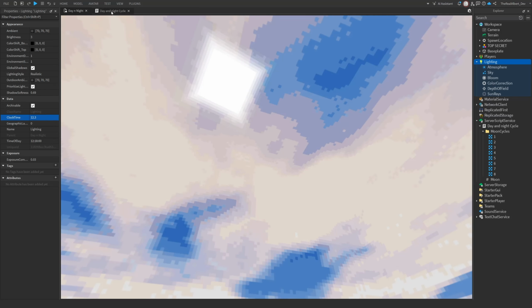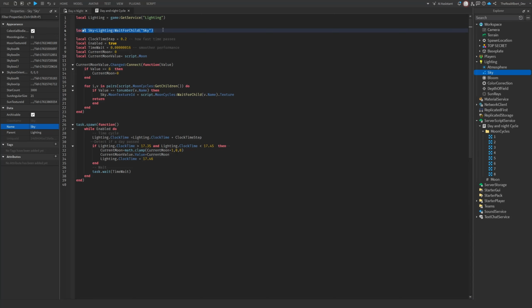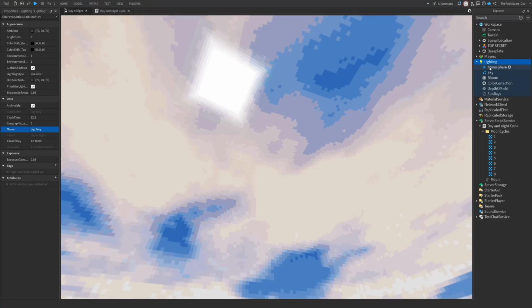Actually, I forgot to reference this right here in the sky. Look at this: the moon texture ID and the sun texture ID, and we reference the sky from the lighting, which basically is the skybox. And we have some variables called clock time step. This is just how fast the moon moves, like how big is the jump inside of the clock time.